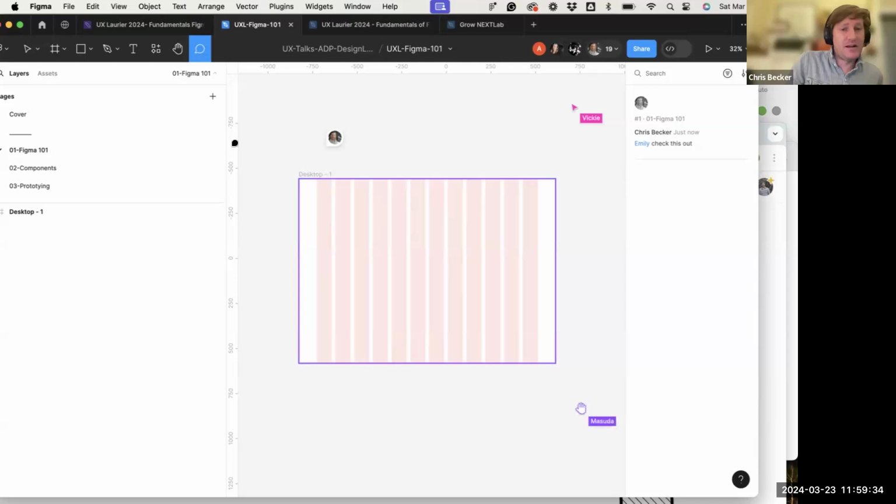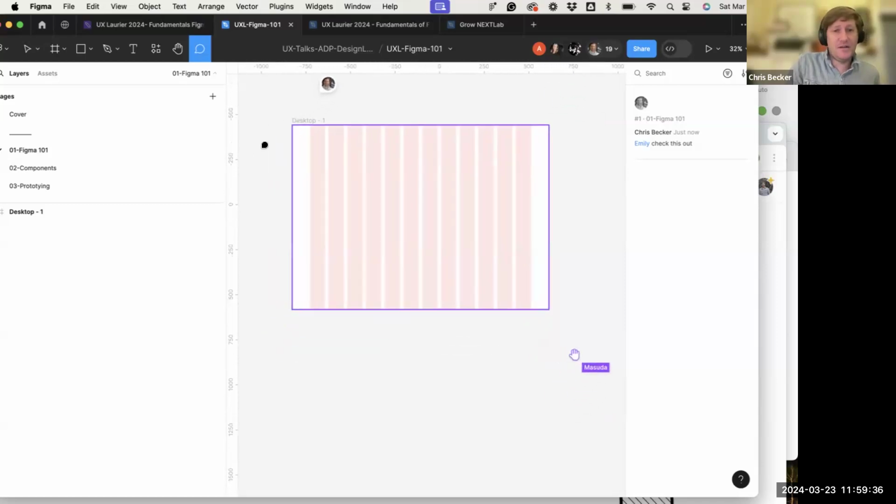The core of what we work in Figma is the concept of a frame.